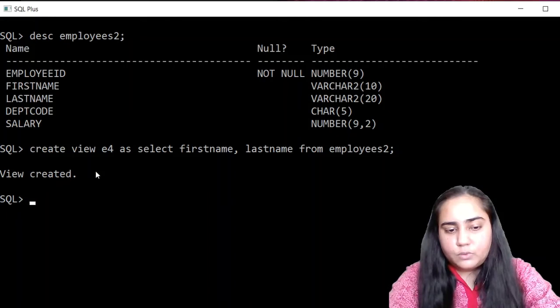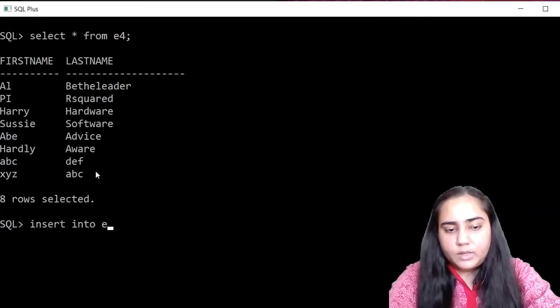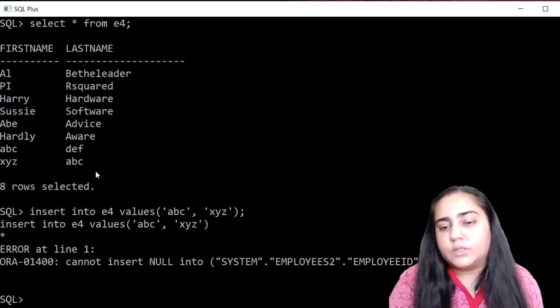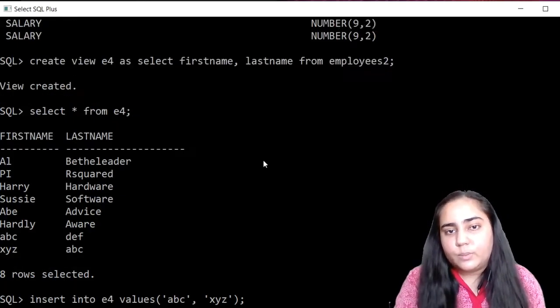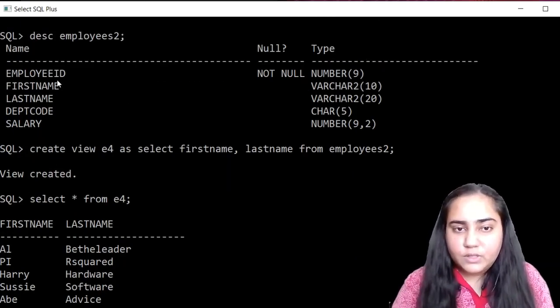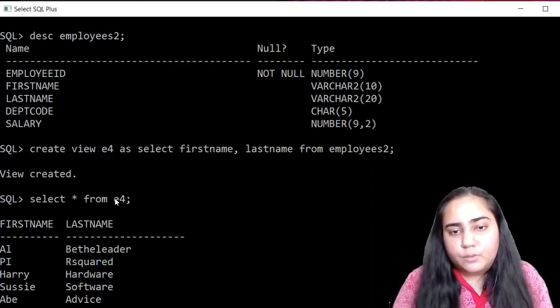This time my view looks like this, select star from E4, and this time if I try to insert something into it, insert into E4 values, and let's just insert ABC XYZ as the first and last names. You'll notice that it does not insert that. It does not insert because when you try to insert first and last name, first of all, you cannot insert employee ID and depth code and salary because they are not present in this view E4. So you can only insert first name and last name.